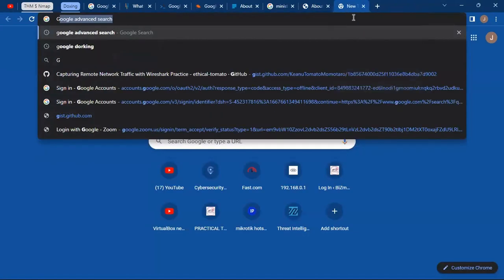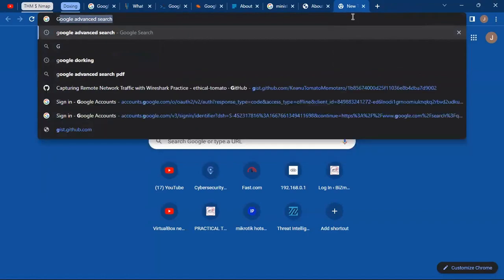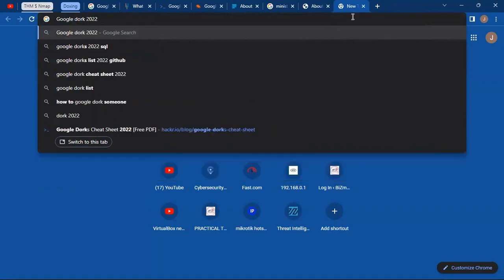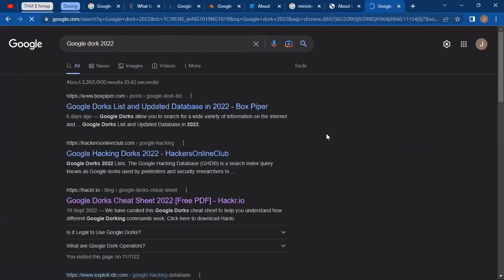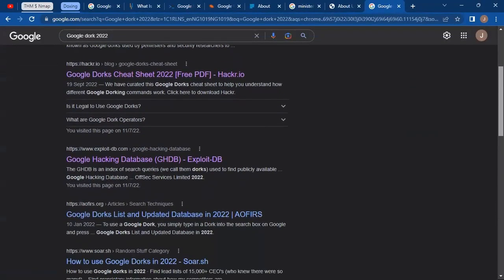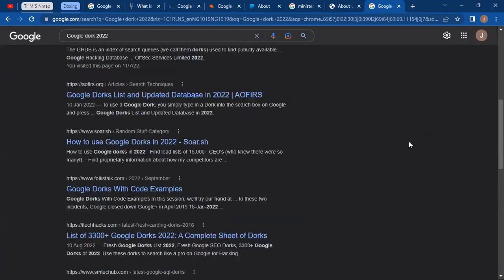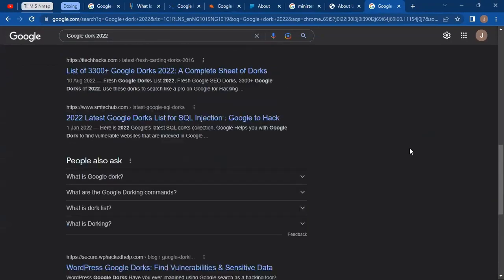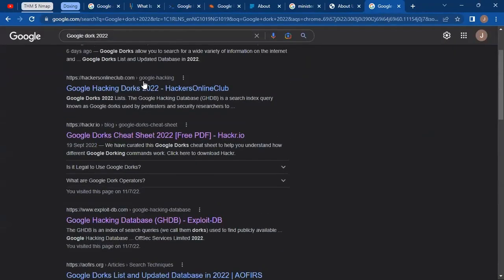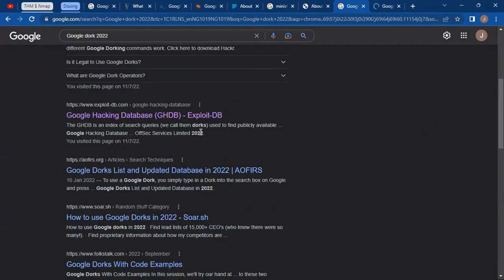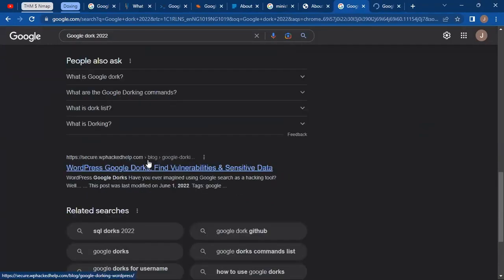Okay, so one thing I'm just going to do, let me close this tab. I'm going to search for Google Dork 2022. Now you notice when I search for Google Dork 2022, I have some random websites, tons of them I could click on. So I'm just going to click on this first one, where I can get a list of tons of Google parameters or Google Dorking stuff.